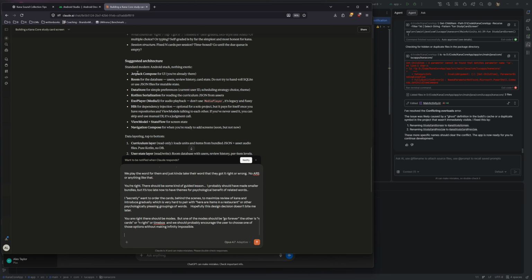Okay, suggested architecture. Jetpack Compose for UI, you're already there. Room for database, users. Do not try to hand roll SQLite or use JSON files or mutable state. Yeah, DataStore for simple preferences. Kotlin serialization. You see, this is what I wanted. I wanted Opus to help me with the design because a low-level LLM can help me with implementation stuff, but it isn't necessarily going to see the bigger picture. And I don't have to pay for it if I'm just using it through the chat window. Well, I mean, I pay for premium, but there's no additional cost.